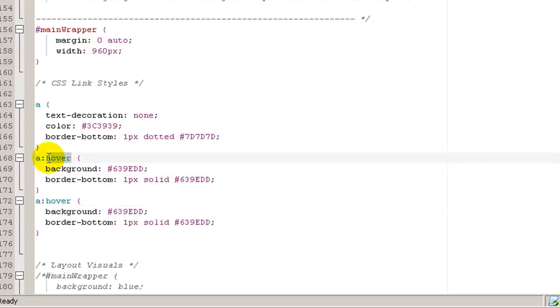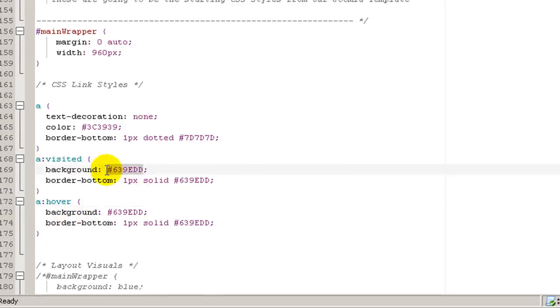You will need to follow the order that I am giving you. So in that way, I will need to change this one to visited. Let me write colon and visited right there. Okay? Never use the visited after the hover. You will need to have again link, visited, hover, and at the end active. And in this example, we are going to copy this color.